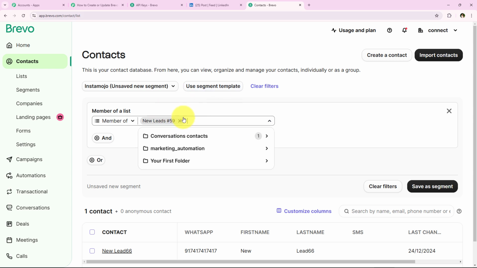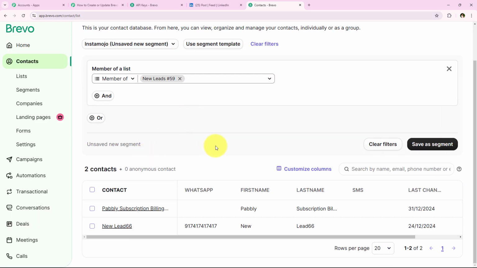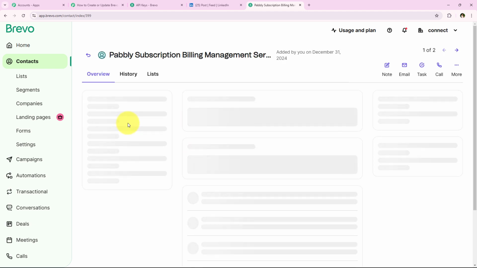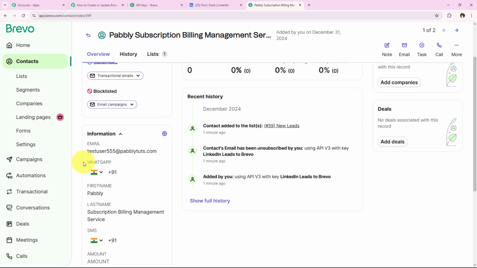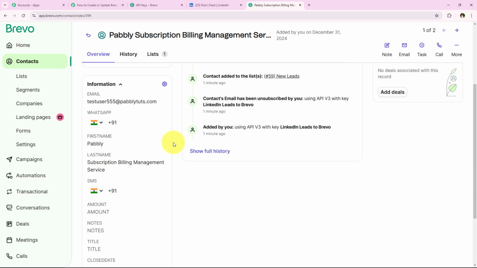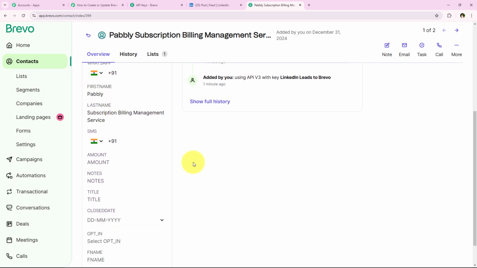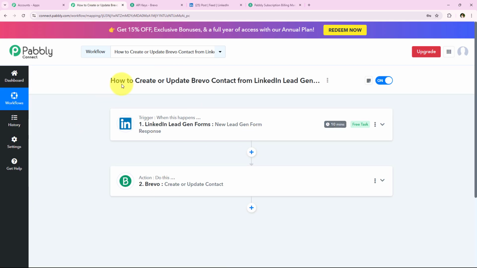Over here we are going to select the list for which I created this automation, which is new leads. I'm just going to refresh this contacts page to check for the new contact added in my list. And as you can see, a new contact has been added in my list, new leads. Over here you can see all the details, the information of the contact created. You can see the email, testuser55@pabblytudes.com. You can see the first name and the last name which we entered, right? So yes, with this we have successfully completed our workflow.